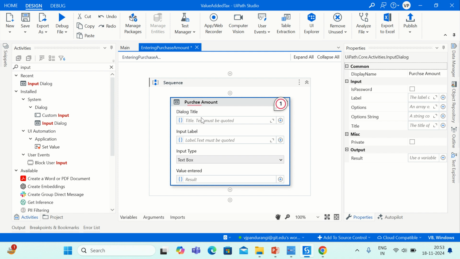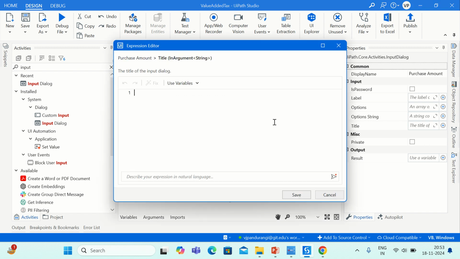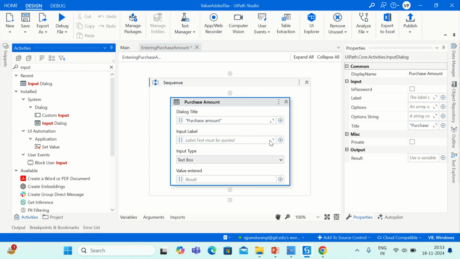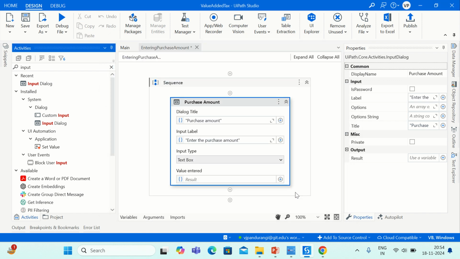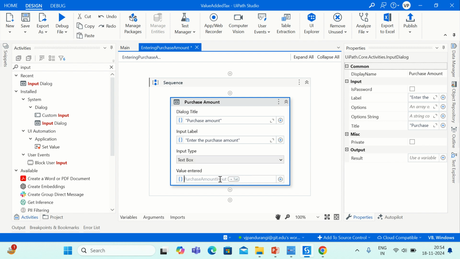Okay, so let us give the dialog title. Here again we will say purchase amount and then label. Let us give a label, enter the purchase amount and then save it. Let the type be text box, and let us store the result given by the user in a variable.